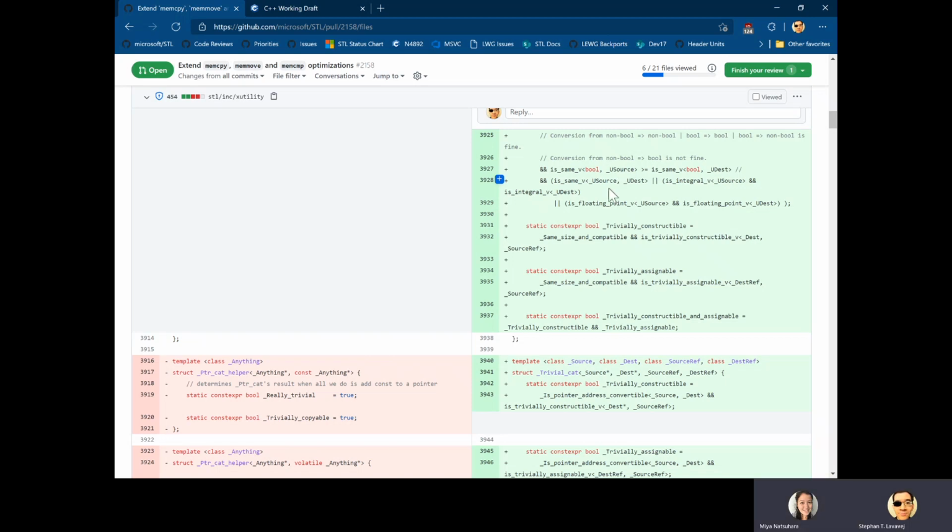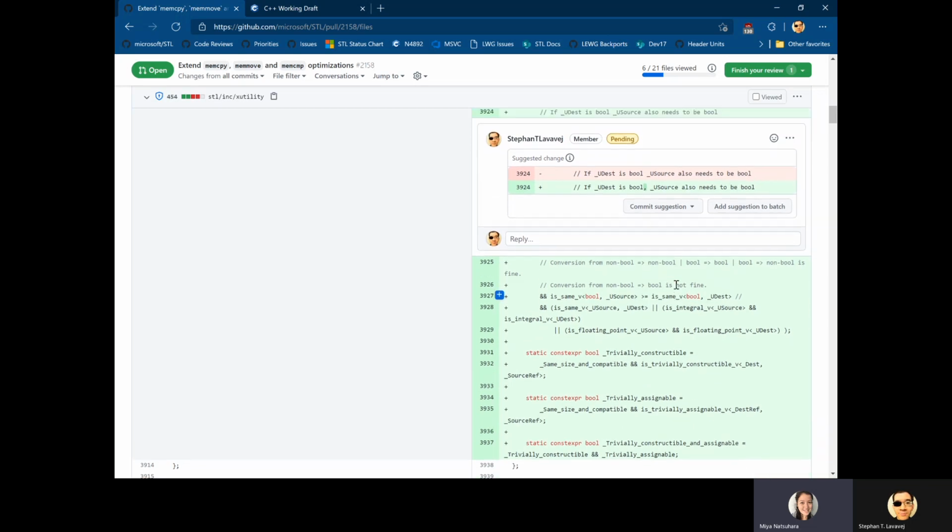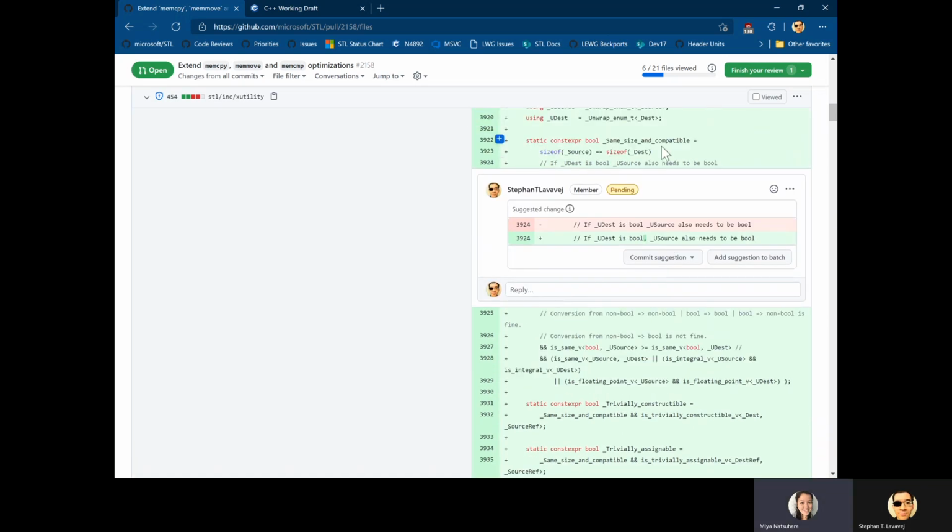Do you think it would improve anything to phrase it differently? Like you were talking before about considering a disjunction instead of a conjunction. This is stated as same size and compatible. I guess I'm wondering if the name of this variable is already kind of a conjunction, so I guess it makes sense.